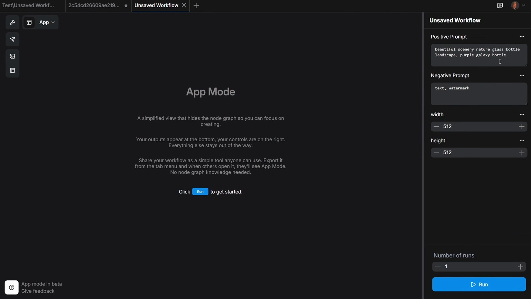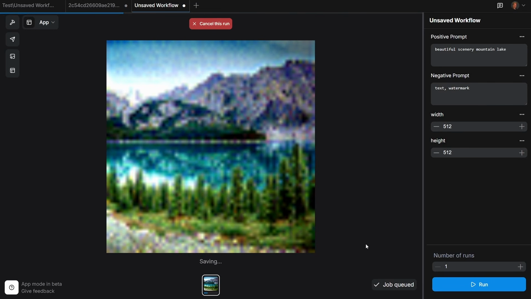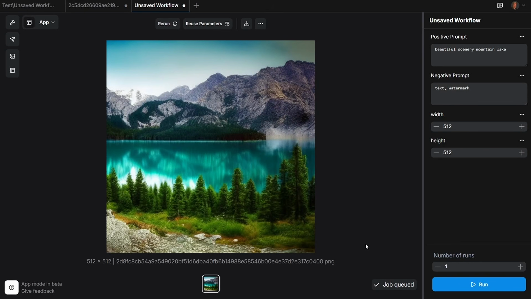So let's go ahead and do this one more time. Let's change this up. Let's do beautiful scenery. I want to go to the mountains, so let's go to Mountain Lake. Beautiful scenery, Mountain Lake. And we're going to hit run. And it's going to queue our job. And then, boom, bam. You now have a beautiful mountain lake right in front of you.